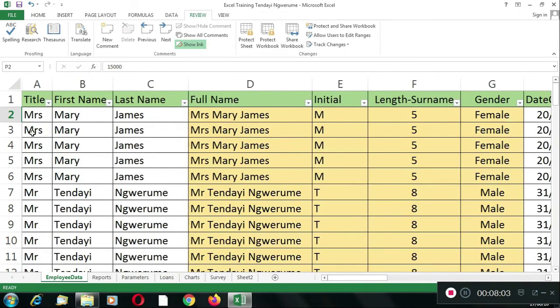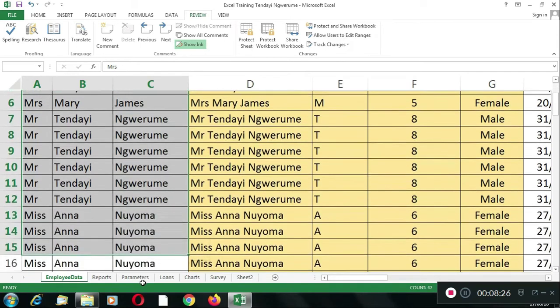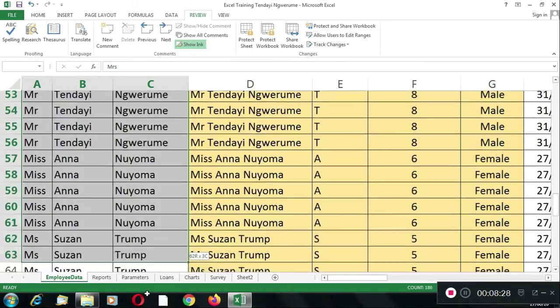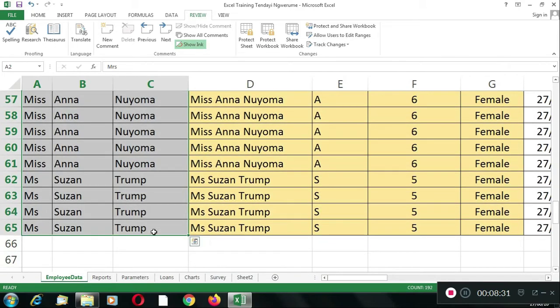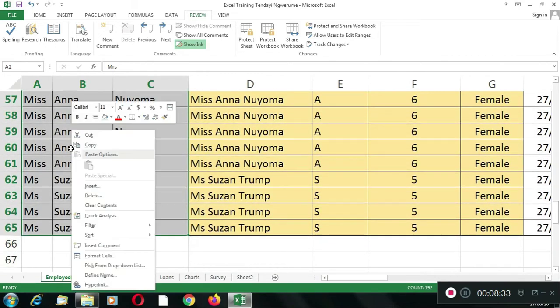So what we do is we highlight starting from number 2, because these are headings on row number 1. So we do not want the users to change the headings, so we'll leave the headings locked. So we highlight this first block. We highlight the first block to the end, and then you right click and go to format cells.